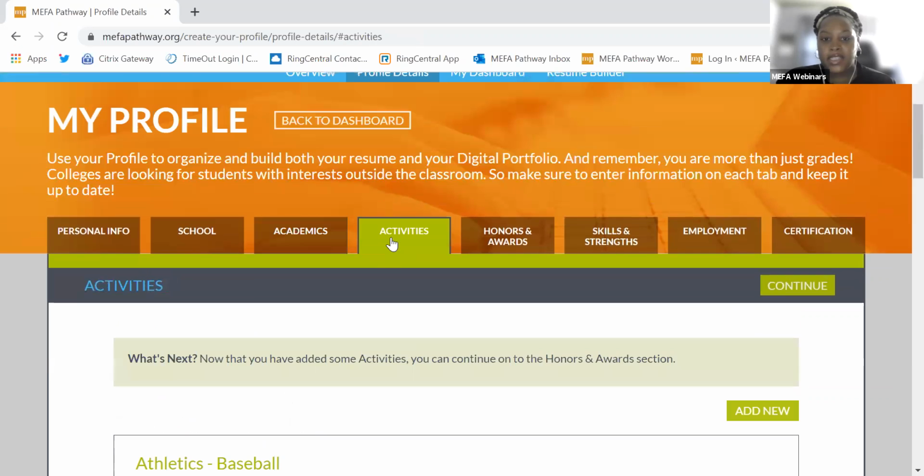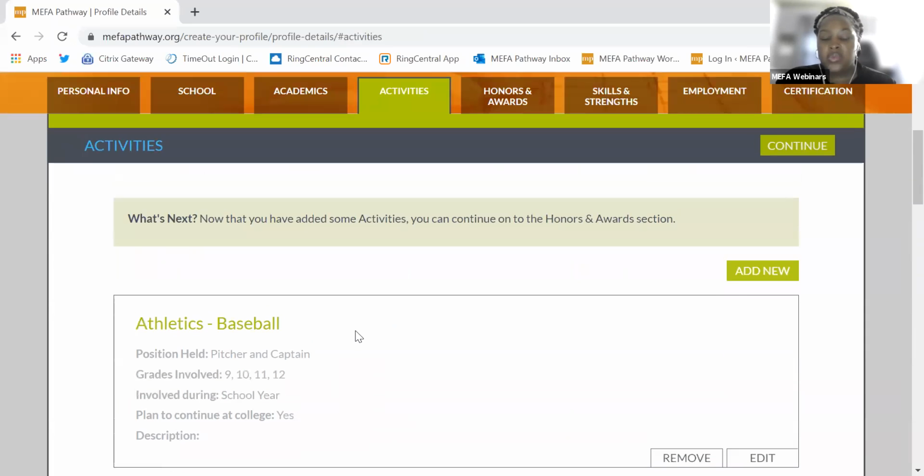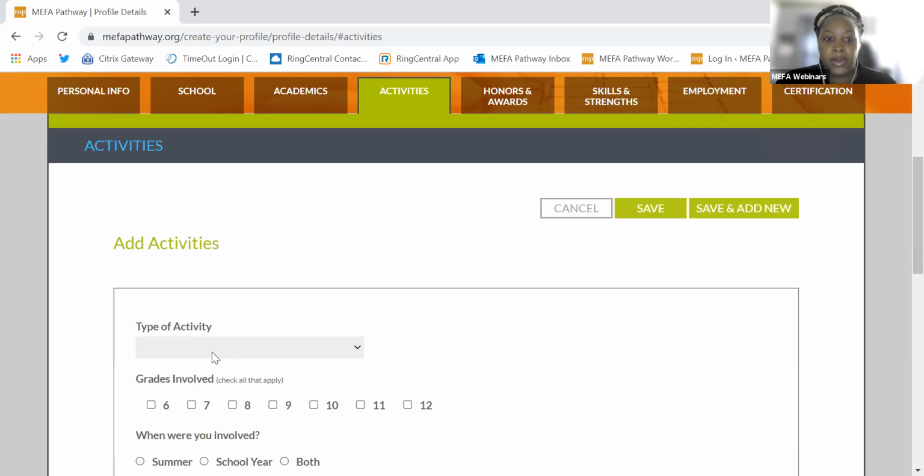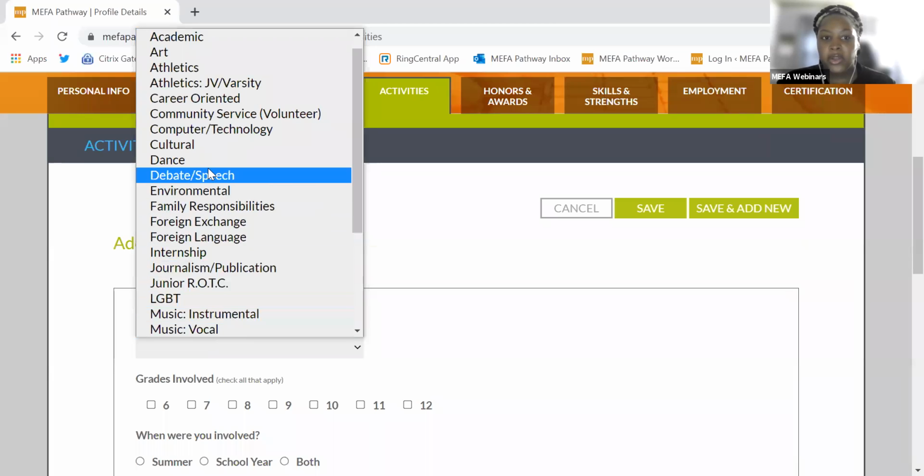The next tab is activities. So students will want to be able to add any activities that they currently or in the past have participated in. So whether your student has in the past participated in dance, or if they currently participate in basketball, I played basketball in high school, or if they participate in newspaper club, whatever activity, nothing is too big or too small, and they can add that here. Again, by clicking add new, they can put in the type of activity. So for example, we can do dance.